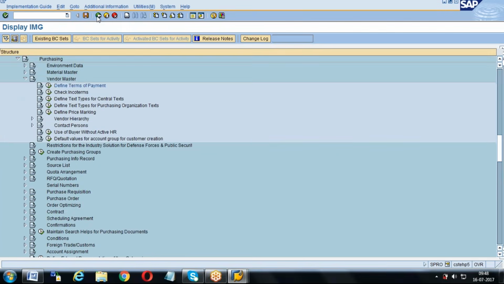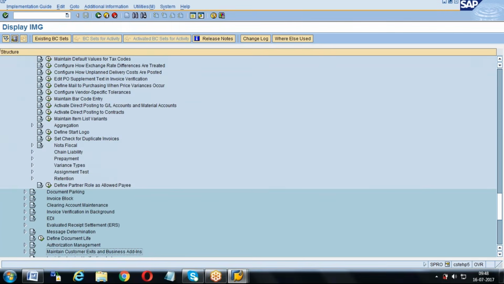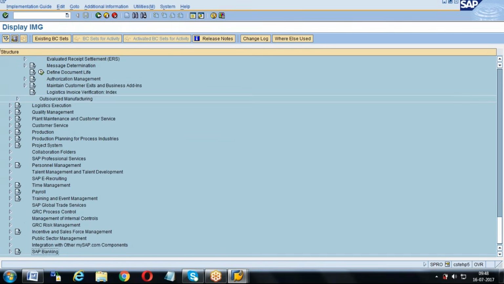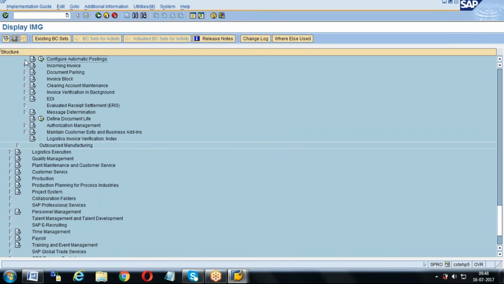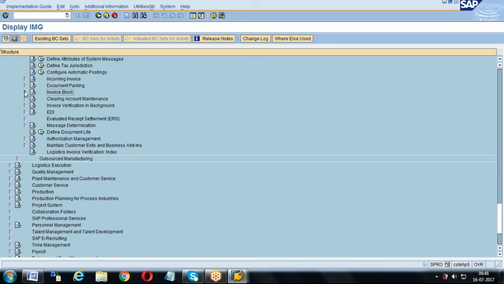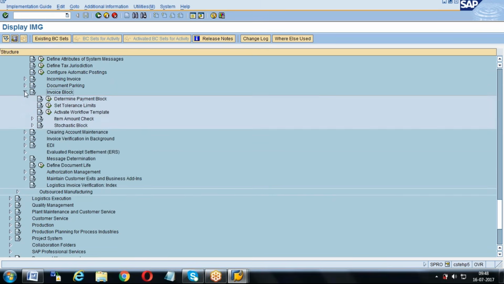Okay, now coming to the invoice block. When we go to material management and invoice verification, we have incoming invoice and all, right? Here we can see the concept called invoice block. What is this invoice block? We have different kinds of tolerance limits.